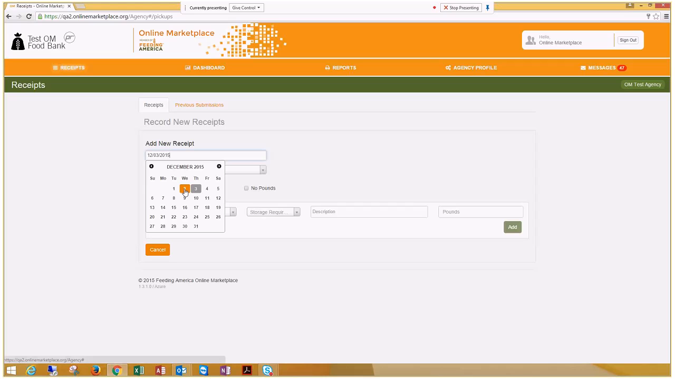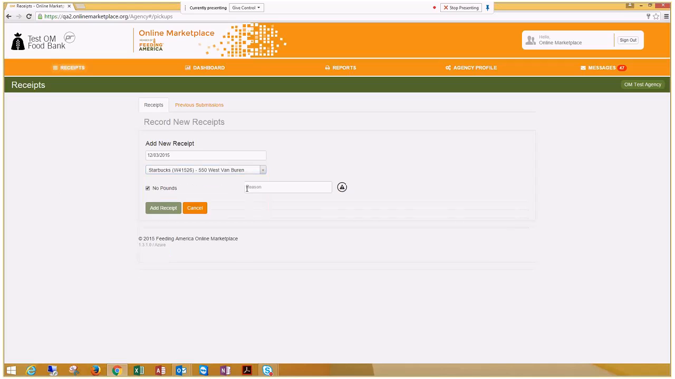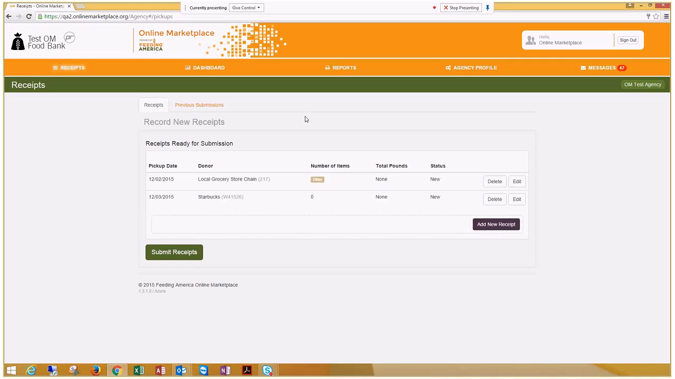So again, after selecting the date and the donor from this dropdown, let's say that this time though, you went in, or perhaps you sent your driver in, and there were simply no pounds to be picked up. You can go ahead and select no pounds, and once you click on that, this reason field will appear, similar to the one that we saw before. And you can add the information as to why there wasn't anything to be picked up at this particular donor. Maybe it was closed unexpectedly. So once you get that information filled out, just like before, you can hit the Add Receipt button. And now that receipt is also ready for submission.